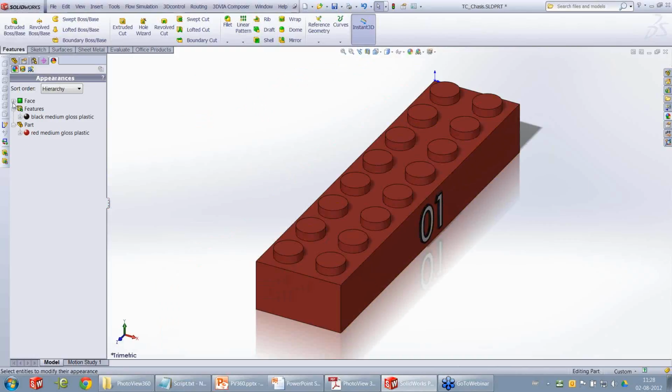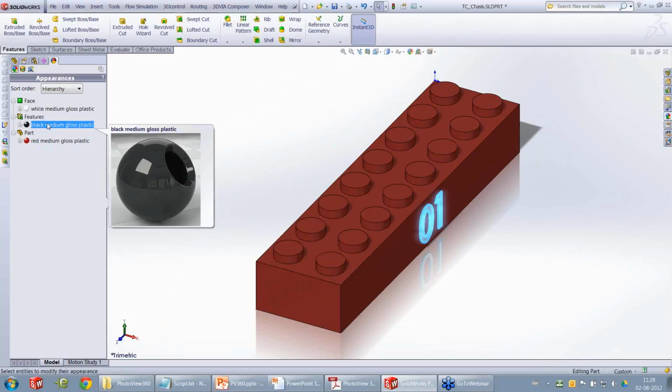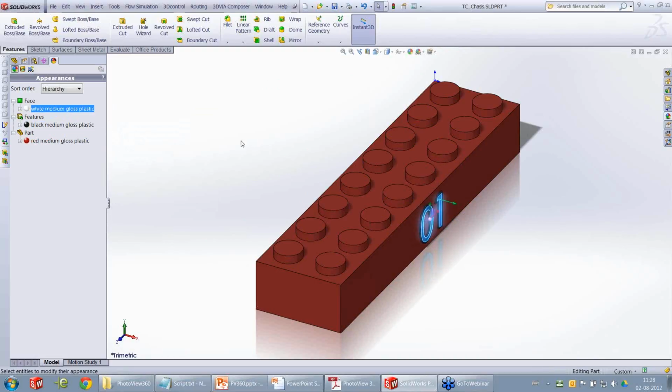So we have red medium gloss plastic applied at a part level, and then we chose the black medium gloss plastic for the feature, and then white medium gloss plastic for the face. So faces override features, features override parts. This is how you want to remember it when it comes to the appearance hierarchy at a part level. We are at a part level.